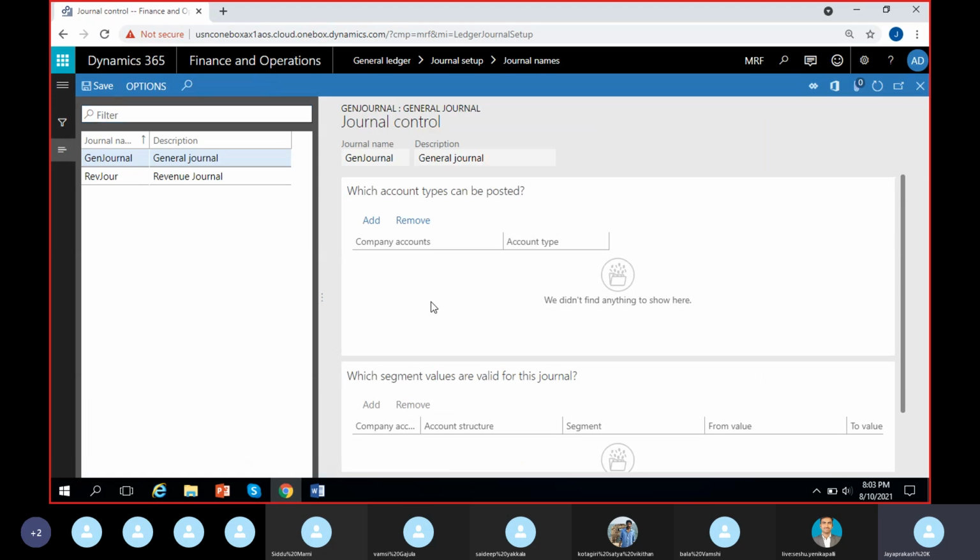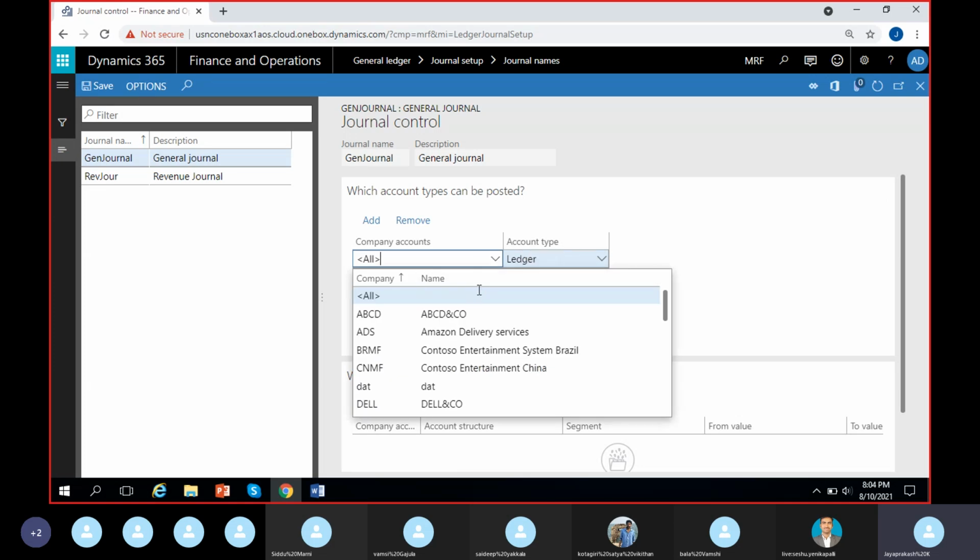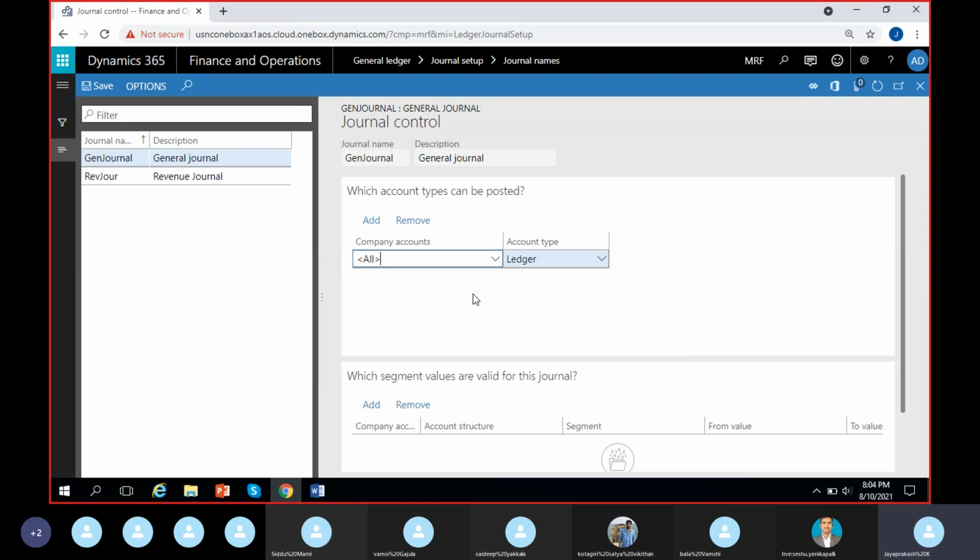I can see a few things here. I can control the users from using the accounts for this journal. Suppose I can add the kind of accounts here. Here I can select all the ledger accounts, which means users can use all the ledger accounts. I can also say this means for all the companies actually, because I can post intercompany journals also.